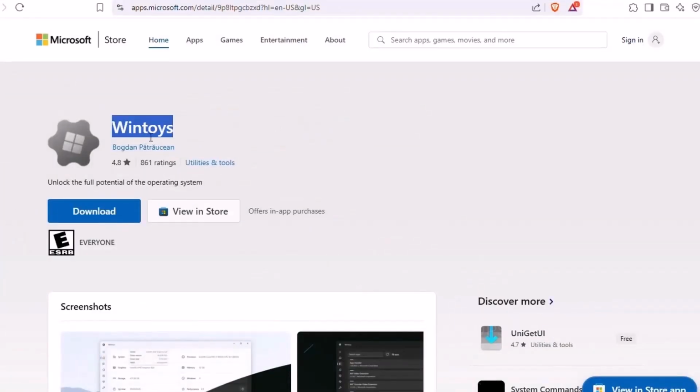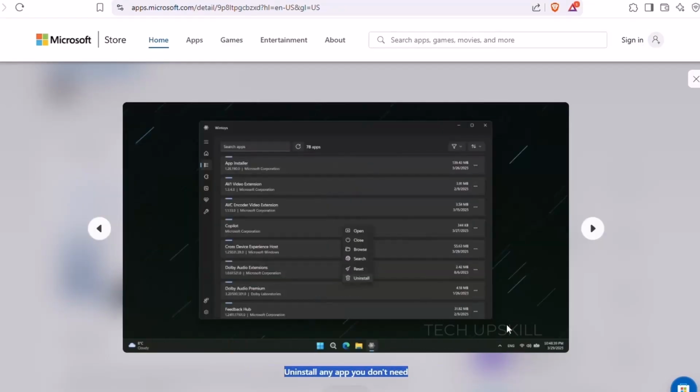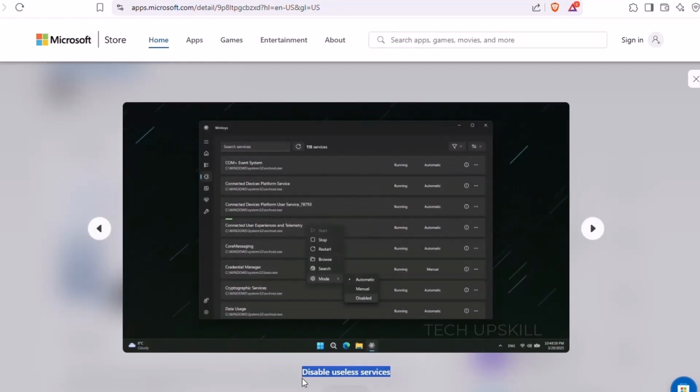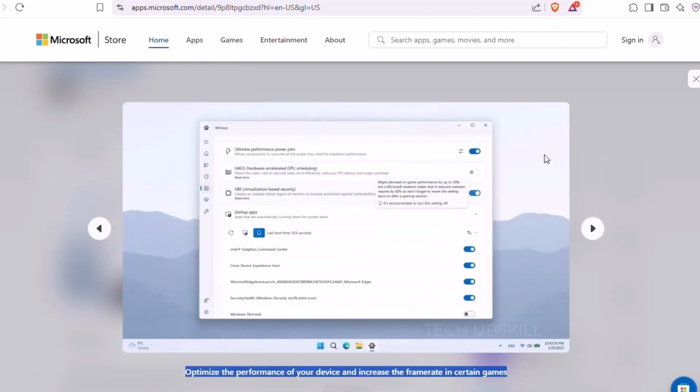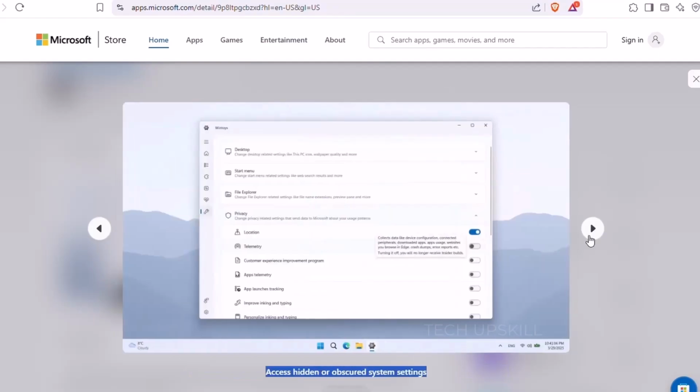Number 8. Wintoys is a utility app that brings a collection of useful tools to your fingertips. From a system monitor to a clipboard manager, Wintoys offers features that can enhance your productivity. The app's clean interface ensures that you can access these tools quickly and efficiently.